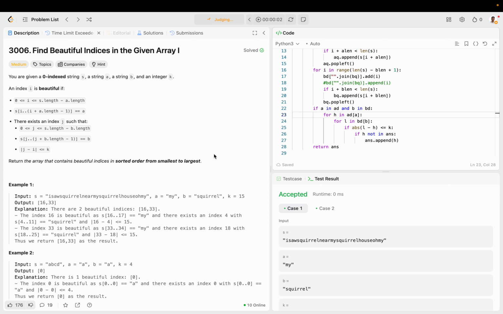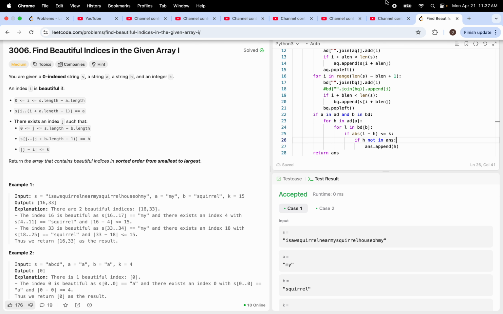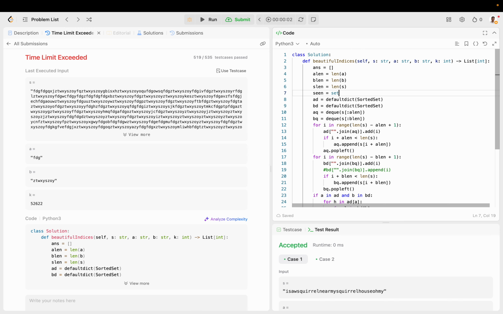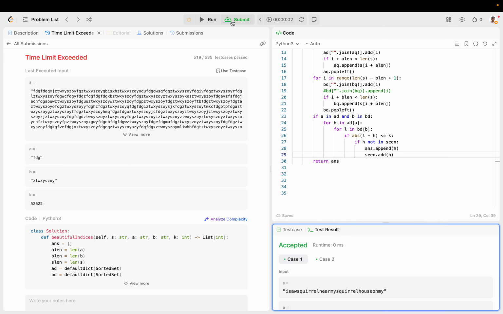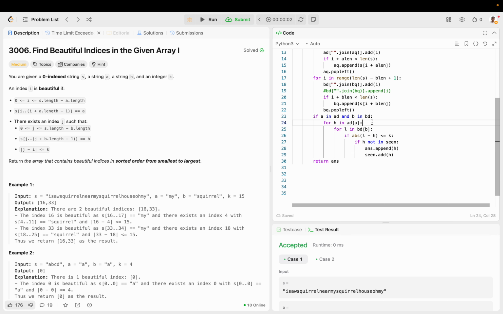So since these are already in sorted order by index, let's just use binary search. And let's do a set for this to clean that up. Okay, so let's do seen is set. If it's not in seen, it's going to make things a little better. Add H. So that's still not going to be enough. We have to get rid of this somehow. So almost there.